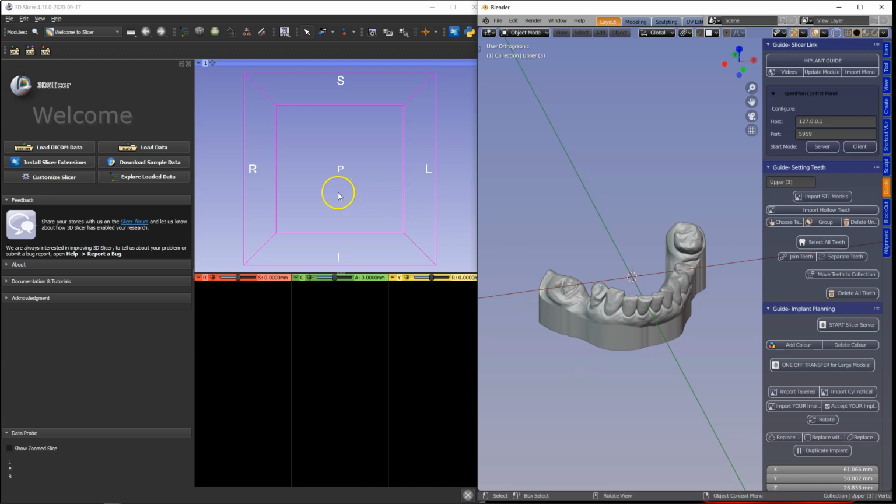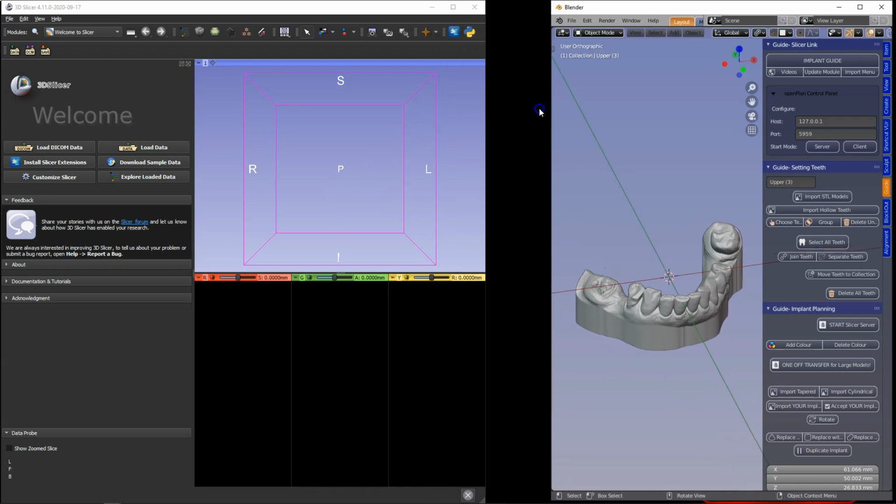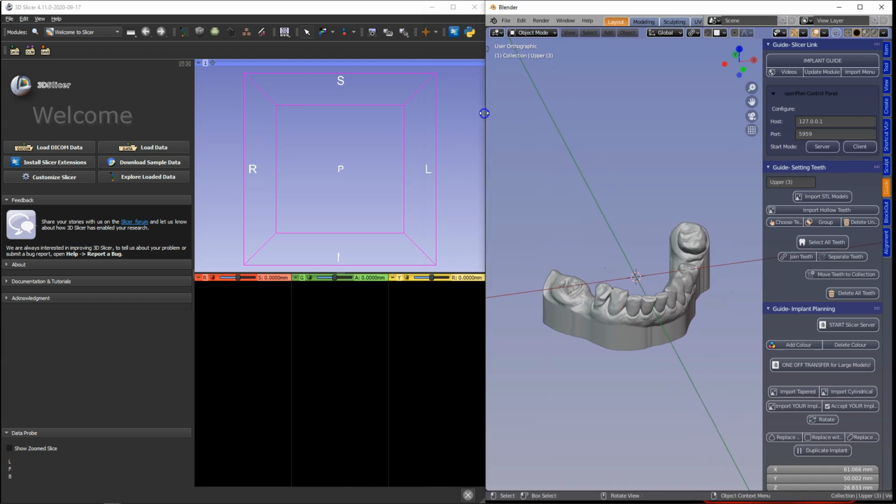So I have 3D Slicer on the left, halfway, and I have Blender on the right-hand side. Usually I work with two screens, with 3D Slicer on one screen and Blender on the other screen. This makes it way simpler. Alright, let's get started.